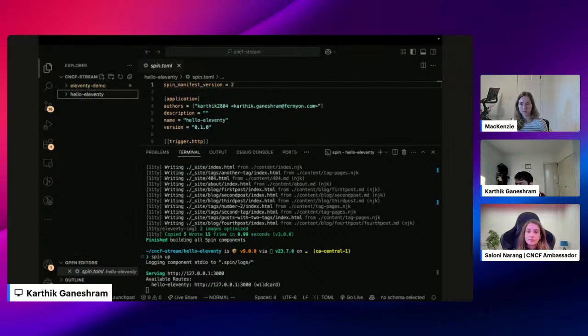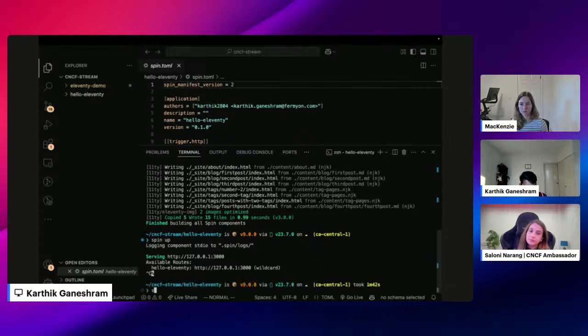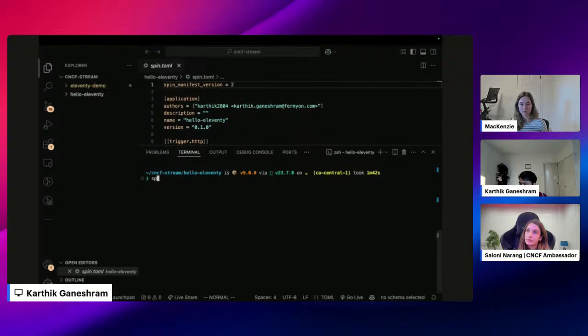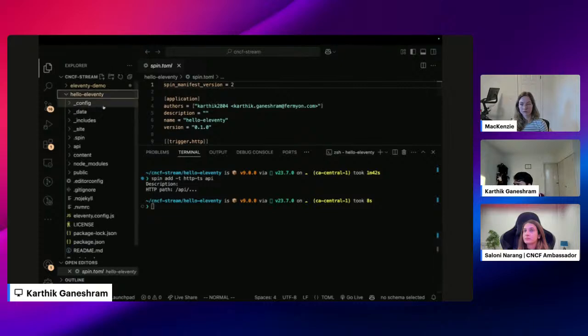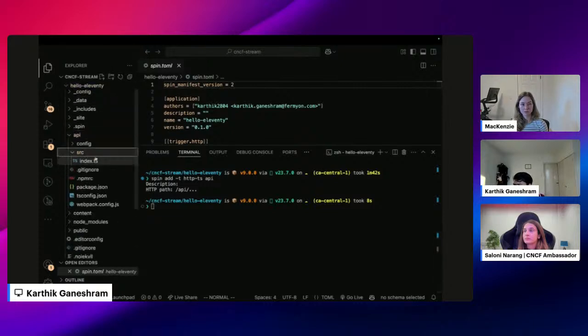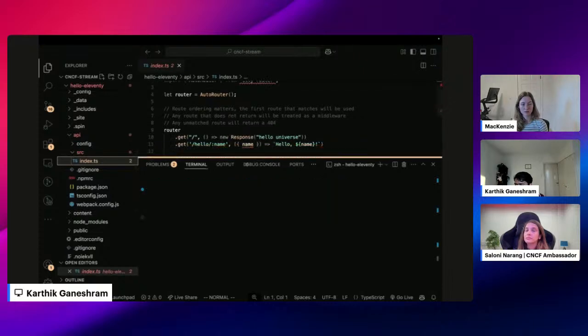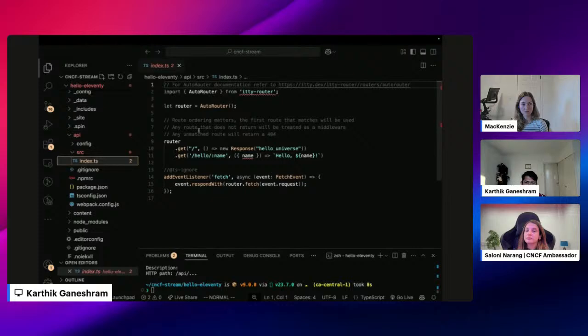To add a JavaScript component, all you would do is a spin add, and I like TypeScript usually to prototype things. So let's say api, I add a component, and then I want it to be serving at /api, with all the routes under /api. If I go back into hello-11ty, we can see an api component which has a TypeScript application bootstrapped for us, which is just using itty-router, a minimal JavaScript router that is common and used quite often.